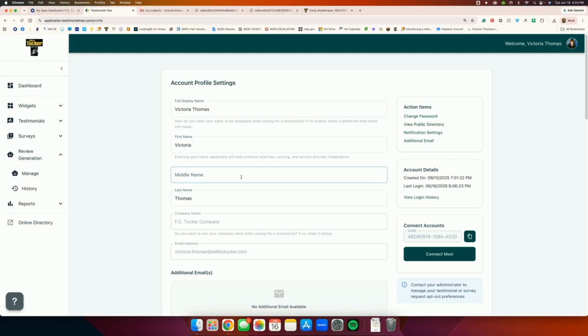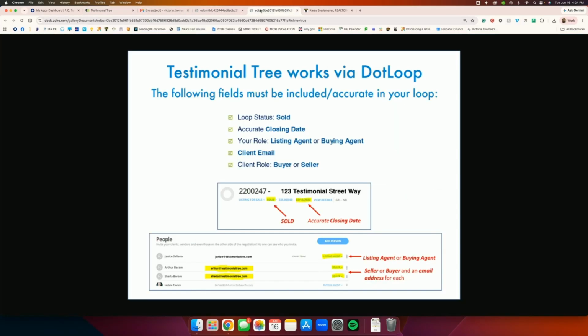The last thing though is to make sure that your settings in Dotloop are correct. So this is kind of their little checklist to make sure that the surveys are triggered via Dotloop for Testimonial Tree. So the very first thing is once your listing or your purchase, your transaction has closed in Dotloop, we need to make sure that the status of the loop is marked as sold and it needs to stay in sold status for at least 48 hours.